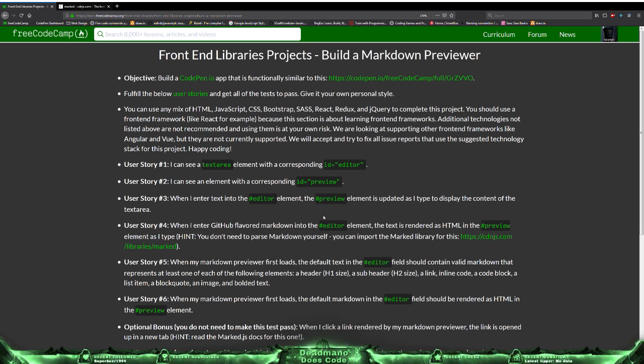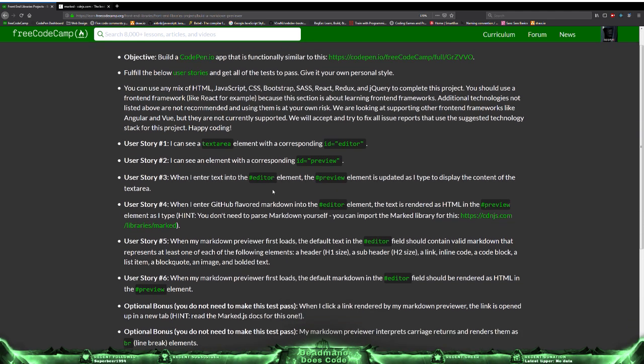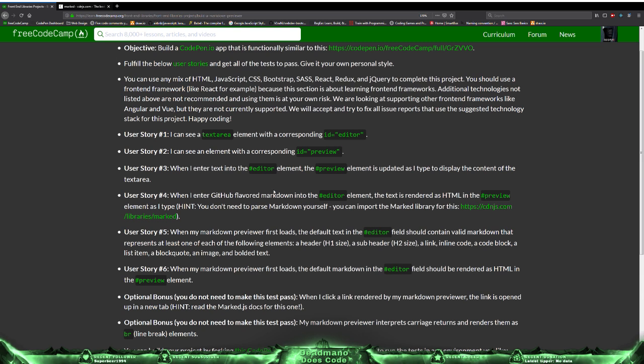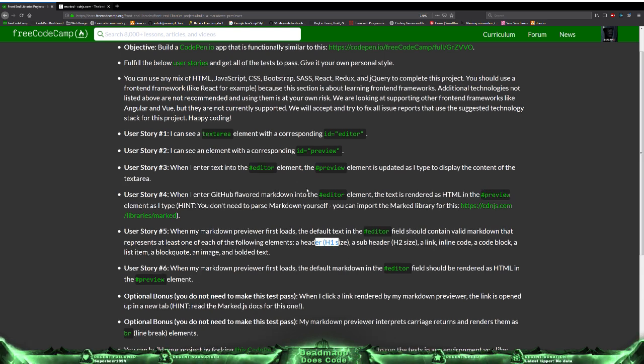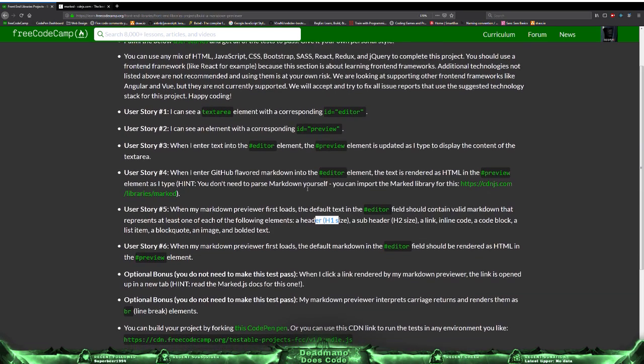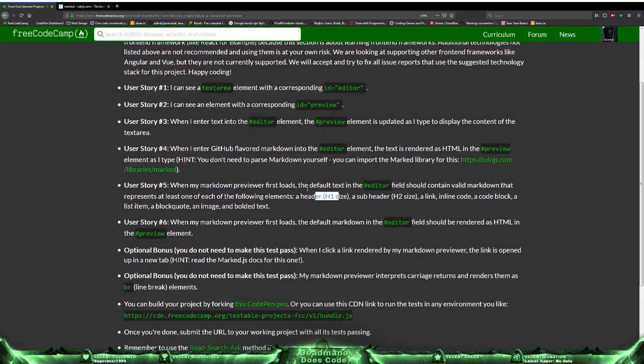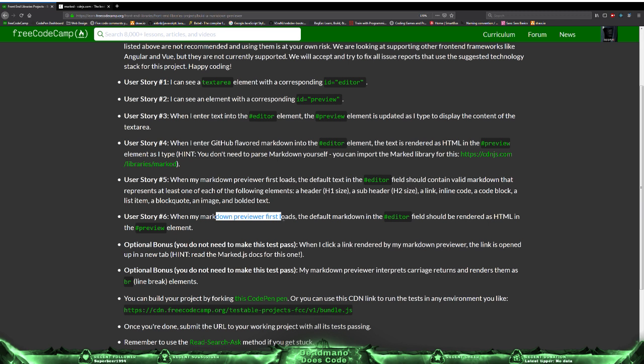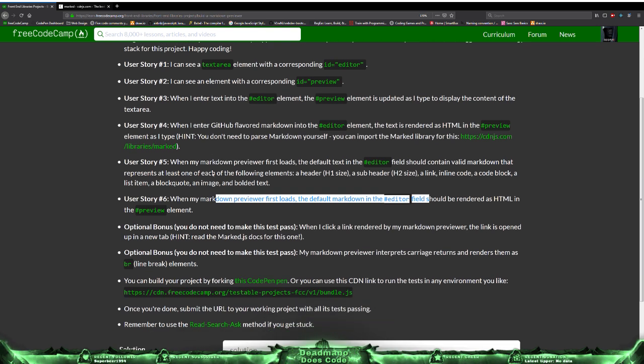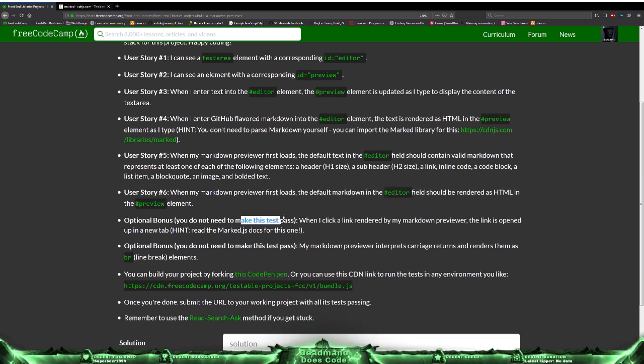When my Markdown preview first loads, the default text in the editor field should contain valid Markdown that represents at least one of each of the following elements: a header, a subheader, a link, inline code, a code block, a list item, a block quote, an image, and bold text. When my Markdown preview first loads, the default Markdown in the editor field should be rendered as HTML in the preview element. Optional bonus, you do not need to make this test pass: when I click a link rendered by the Markdown preview, the link is opened up in a new tab.